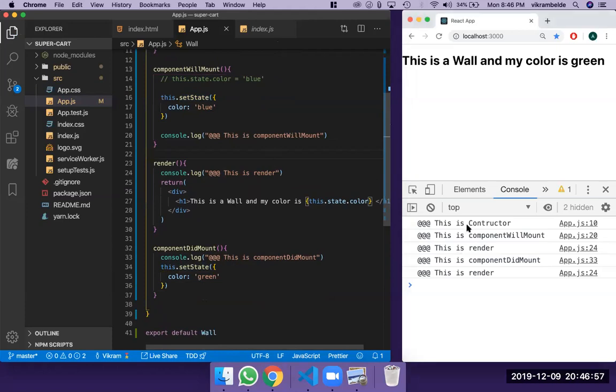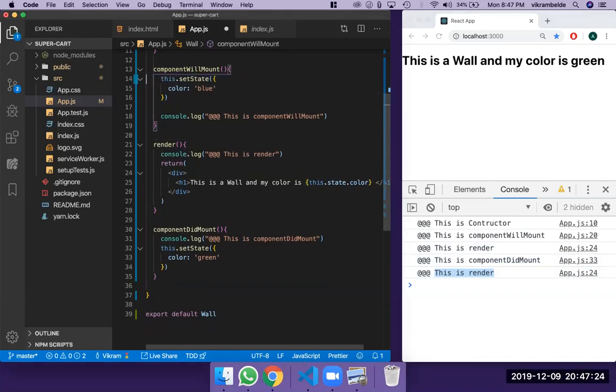Your constructor is called first, your ComponentWillMount is called second, your render is called third, and the ComponentDidMount is called fourth, which is good until this far. But look what happens: the render is called again, and that's where it updates my UI to green. Any questions on set state?